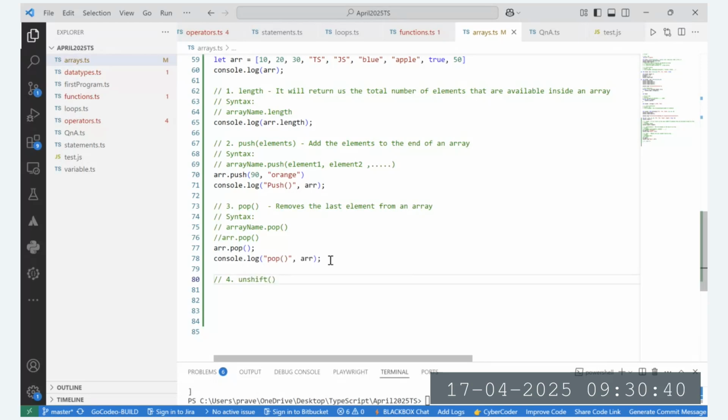There will definitely be a question for all levels, from freshers to people with 6-7 years of experience, saying: what is the difference between push and unshift method? The unshift method will also accept multiple elements as a parameter, as an argument. And the use of this method is that it adds the element to the beginning of an array.